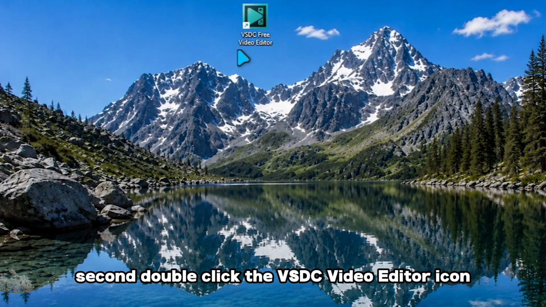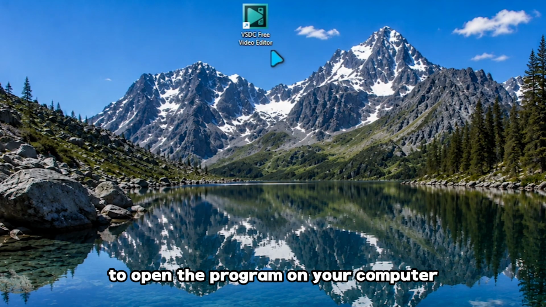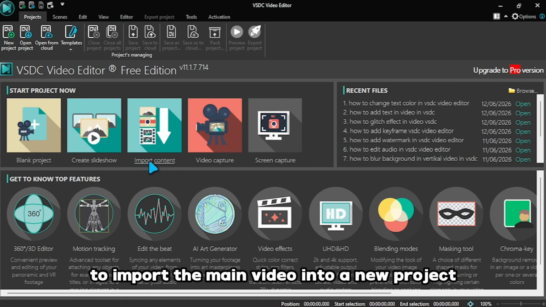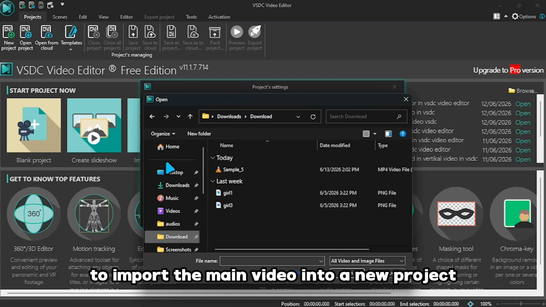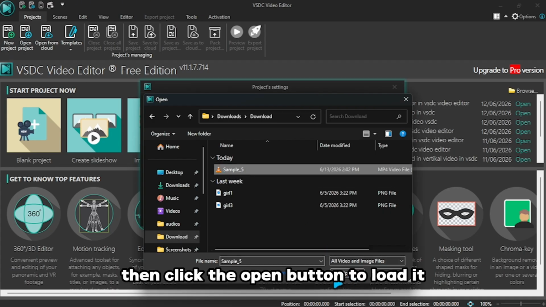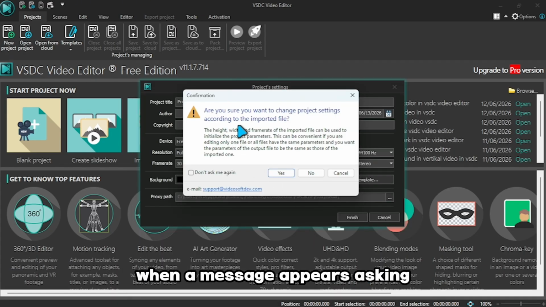Second, double-click the VSDC Video Editor icon to open the program on your computer. Once the program is running, click the Import Content option to import the main video into a new project. Select the video you want to use from your device, then click the Open button to load it. When a message appears asking whether to use the project settings from the imported file, click Yes to continue so the settings match the source video.